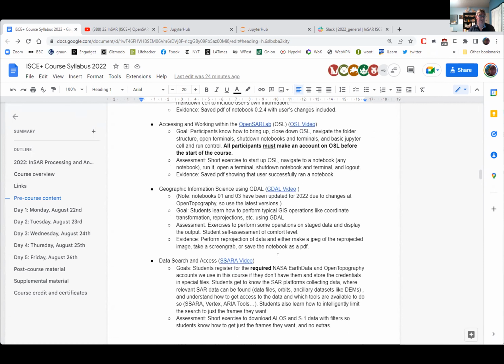And if you're able to log into the OpenSARlab, then you can go to the folder that's called Geosync and then click on that. And then inside Geosync, there's a folder called UNAVCO 2022, which is where all of the notebooks for this course are. And the notebook itself has a series of questions embedded within it that you have to answer as part of the assessment of that notebook.